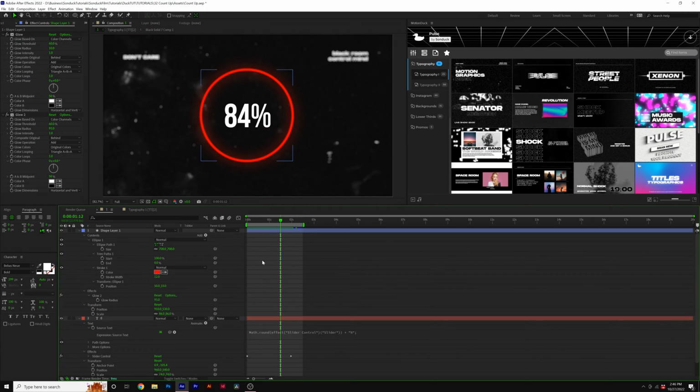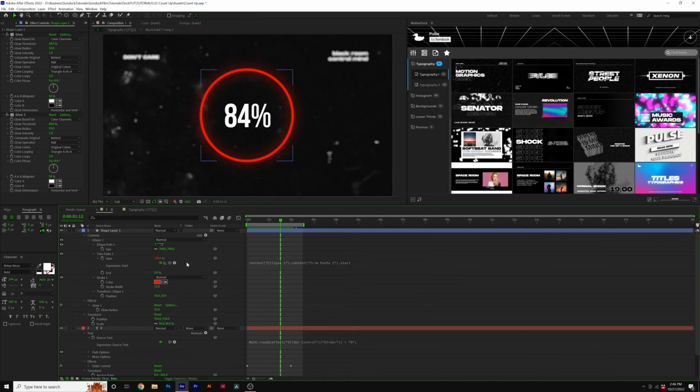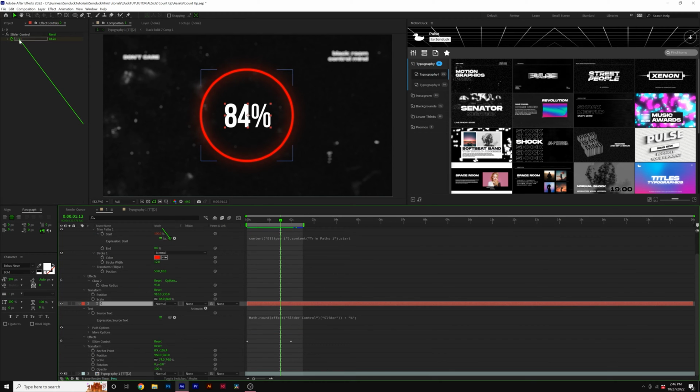And if you want to animate other objects that have the count up effect, all you need to do is find that parameter, Alt-click the stopwatch for that parameter, and parent it to the slider control. And now the shape will animate with the count up as well.